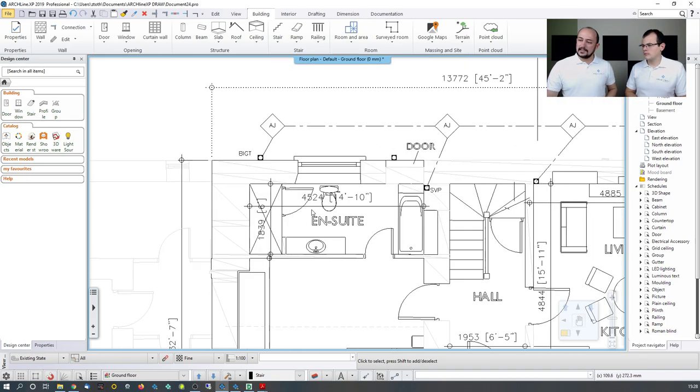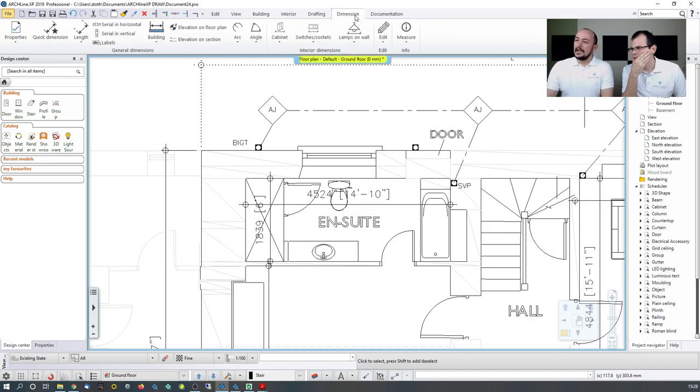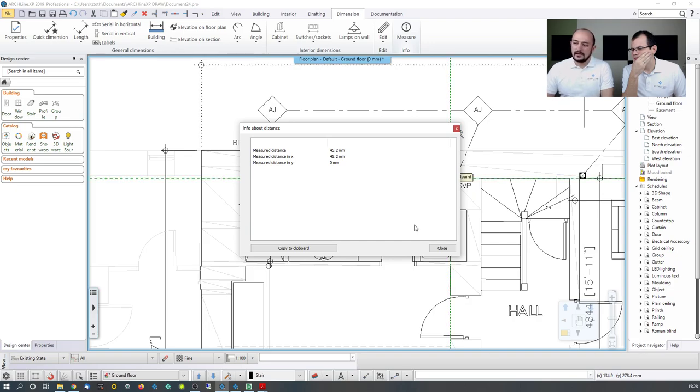So when I see that, for example, this here is 4,524 millimeters. It's also here in inches and feet and inches. Then I can go and measure the content to understand what the size is now, which is 45 millimeters. So you have to make it 100 times larger. Yes, I need to make it 100 times larger.